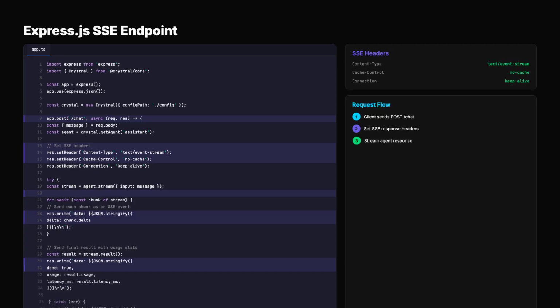Let's build a production-ready Express endpoint that streams Crystal AI responses using server-sent events. The key is setting three response headers: content type to text/event-stream, cache control to no-cache, and connection to keep-alive. Inside the route handler, we get our agent and call stream with the user's message. Then we loop through the chunks and write each one as an SSE data event, JSON encoding the delta. When streaming finishes, we send one final event with done set to true, along with usage stats and latency.